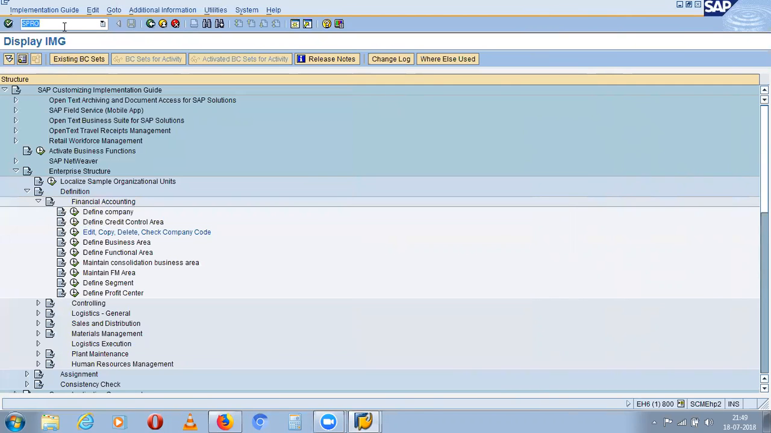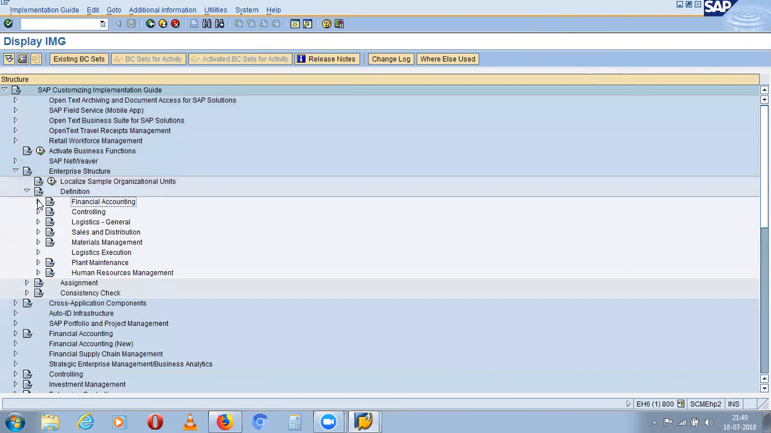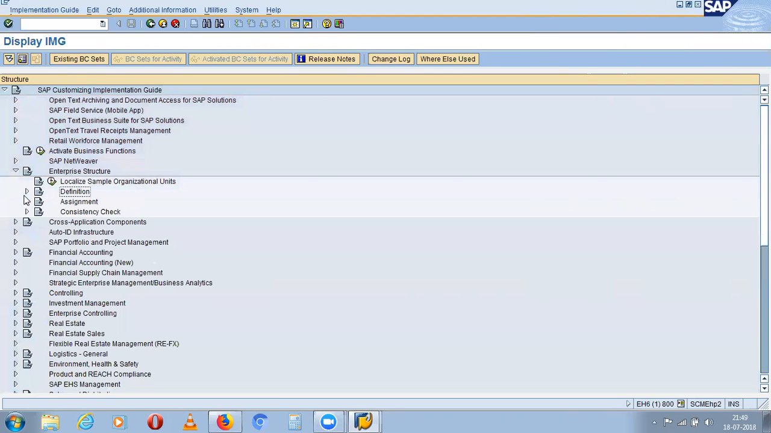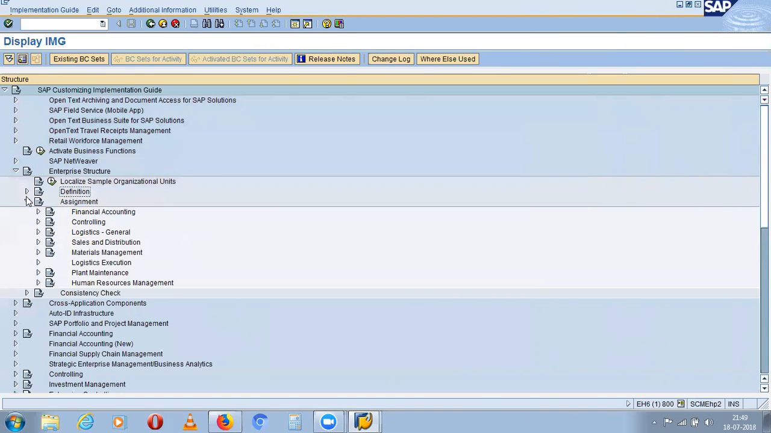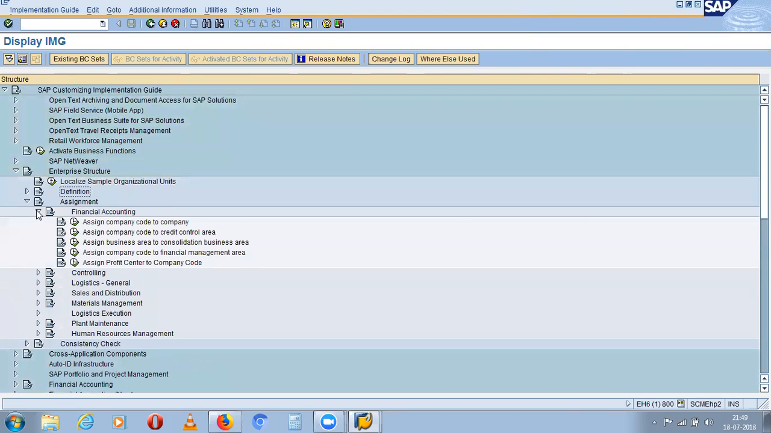You need not go back. You just need to click on that down arrow mark. Again, click beside definition. Now click on assignment. Again go to financial accounting, assignment, financial accounting. Assign company code to company.